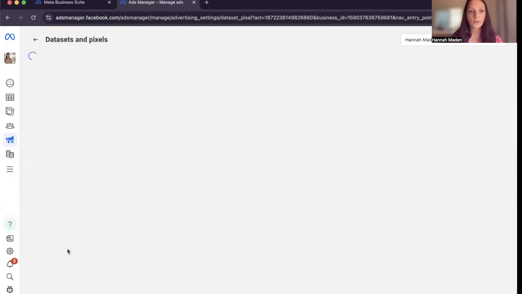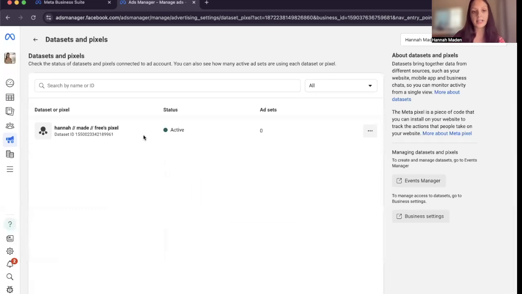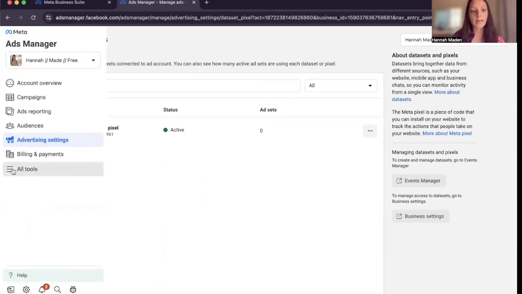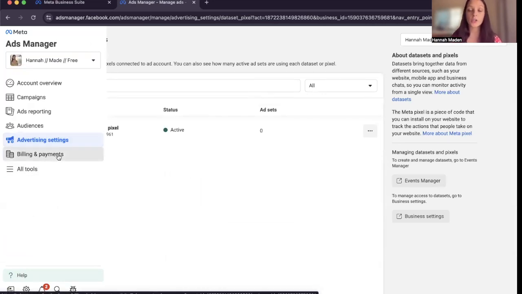So if I just click through onto that, you'll see here that I have a pixel and that it is active. You can even go through to Events Manager over here, which you can then manage your data set and your pixel from. But again, back over to the left, you've got billing and payment, and that is just showing you how much you have spent on your advertising so far and the account in which your money is coming out from. So again, you can go in and you can edit these details if you need to.